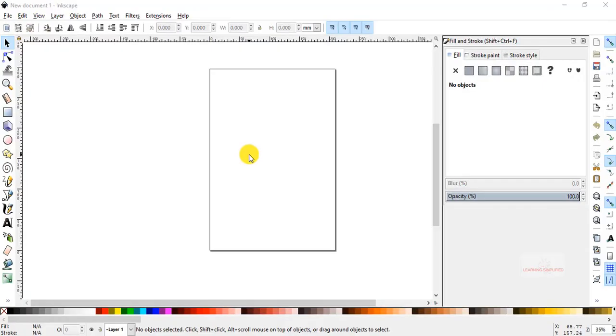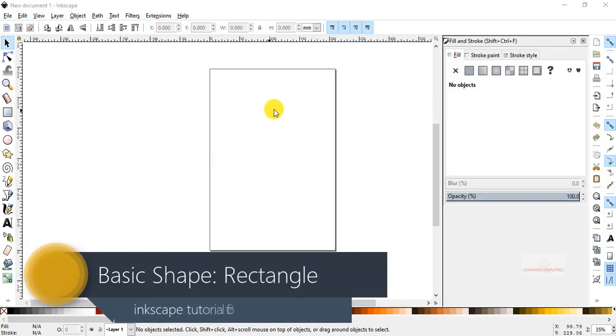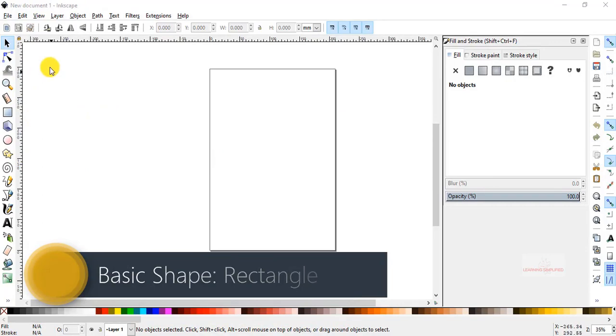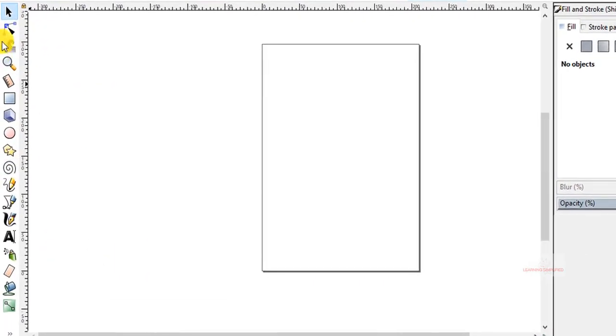Okay, now let's hop into the basics of this tutorial: how to use the basic shapes of this Inkscape software. If we head back to our tools panel, the one I discussed in the last tutorial, the first tool is the rectangle, which is used in Inkscape.